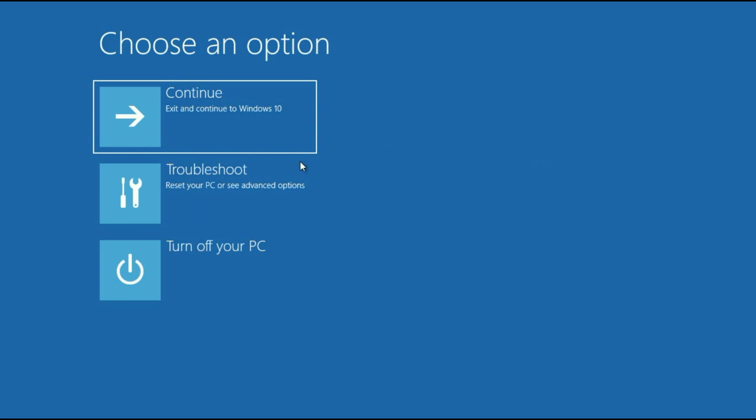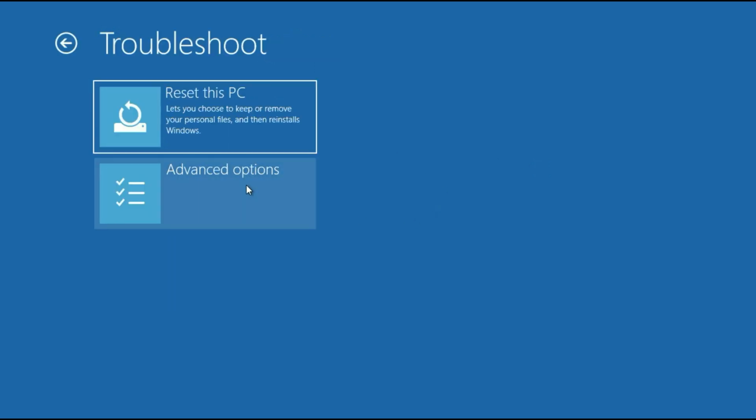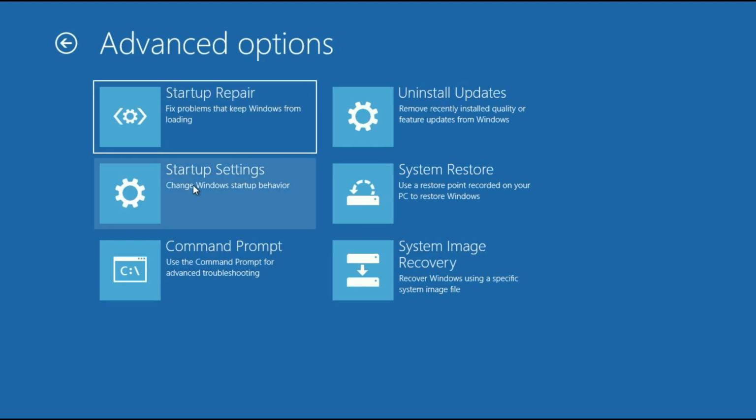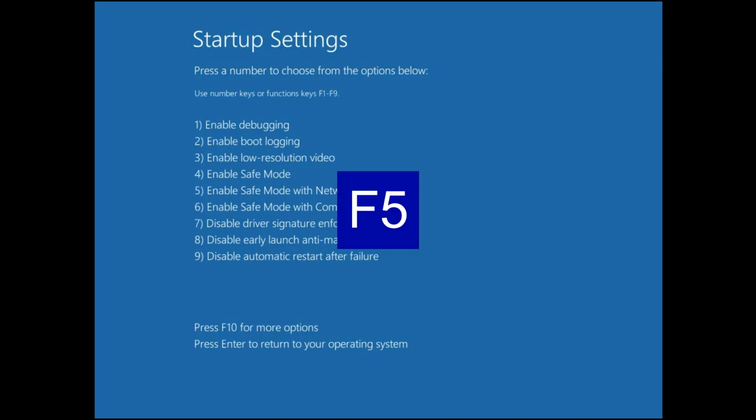Now after that, go to this troubleshoot option and click on it. Then click on advanced options, then click on startup settings, now click on restart. Now you have to press the F5 key to open your system in safe mode.